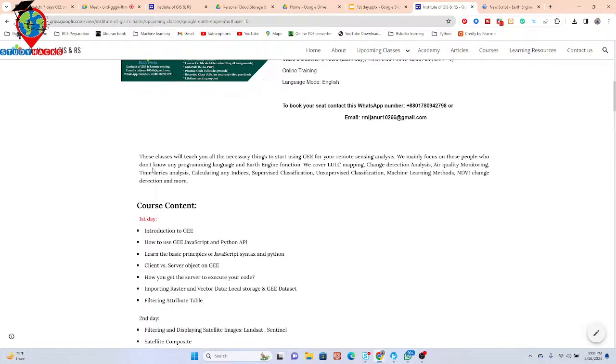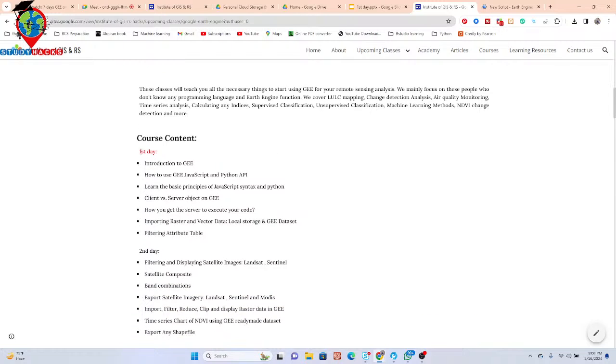Here you can see the course content. Mainly on the first day, I will discuss the introduction to Google Earth Engine, then how to use Google Earth Engine using JavaScript and also the Python API. We also discuss some basic principles of JavaScript and Python syntax, and talk about client and server objects on Google Earth Engine. Then how we can easily import raster and vector data from local storage as well as Google Earth Engine datasets, and how to filter the attribute table.